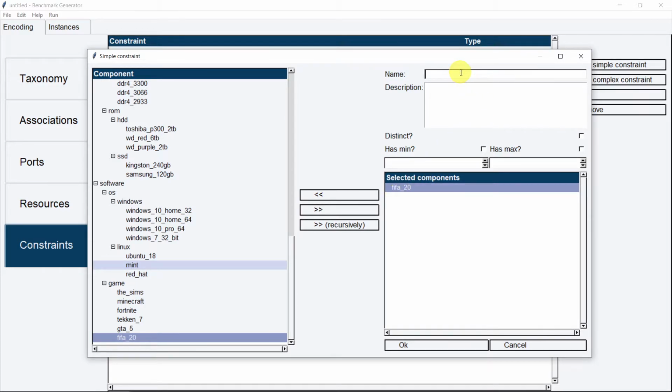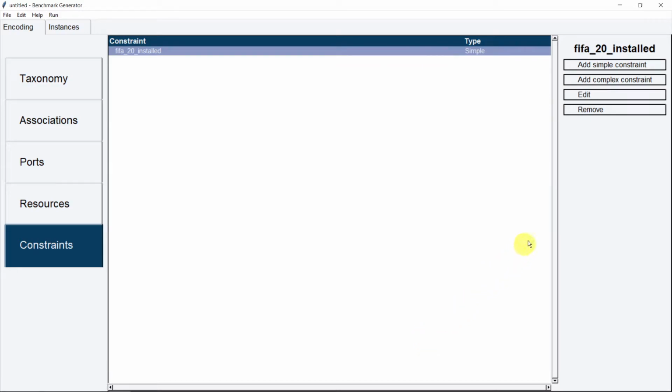In the name field, input the name of the constraint. Below, you can find the description field. Filling it is optional, but it can be useful later to remember what the constraint was meant to mean. The distinct checkbox will be discussed later. Since we want to enforce that the game appears in the configuration, we set the lower bound to 1. That's all for this constraint.